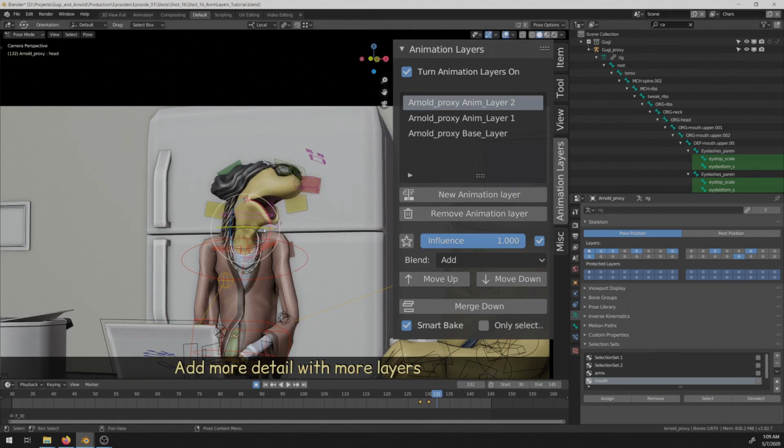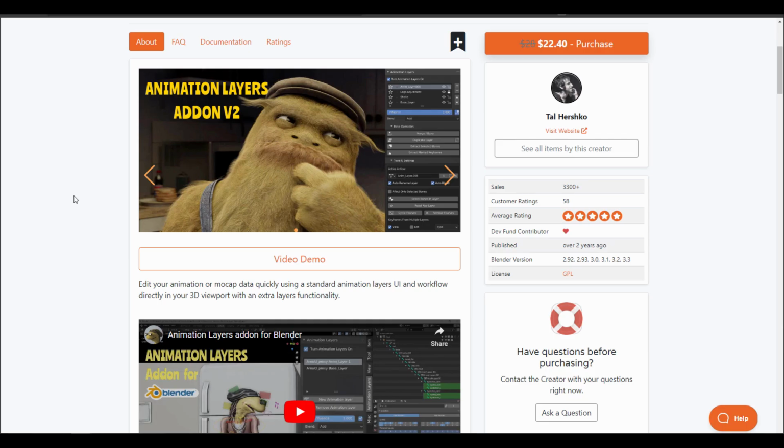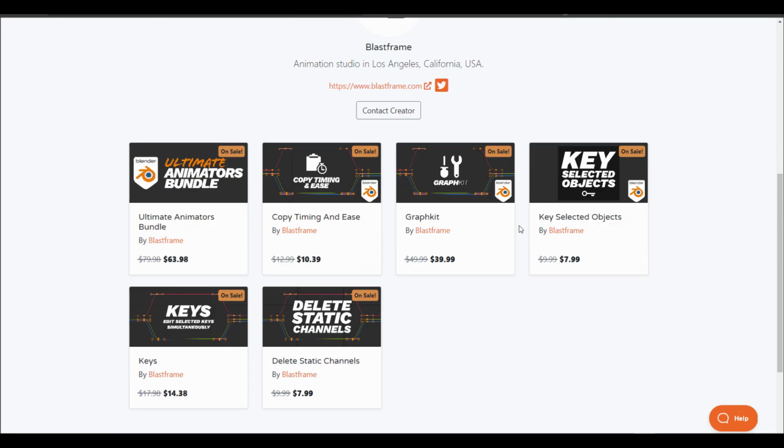And this is very useful for those who like to create secondary motions after layering the base motions that you want for their rigs. And we all know animation deals with curves, and this is where the Blast Frame comes in. Blast Frame offers a huge set of curve and graph editing tools which can help optimize your animation workflow. At this point, they have every other tools available for sale, and they also have the Ultimate Animators bundle, which you can grab and save yourself individual costs.